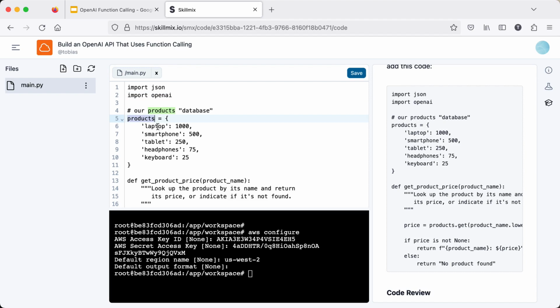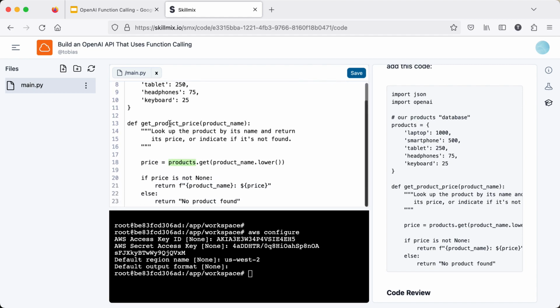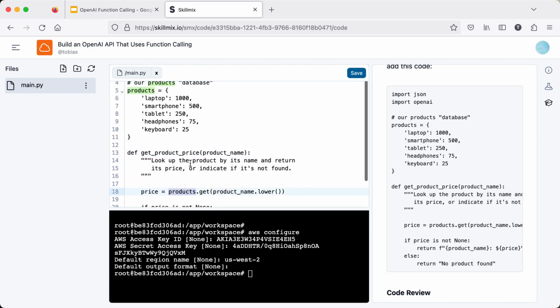This is just a pairing of names and values. So a name of the product, and then the price. And then we define our function. This is the function that we will inform GPT about when we make API requests. This function will take in the product name, and then it will grab the price of that product by doing a lookup on our database up here.